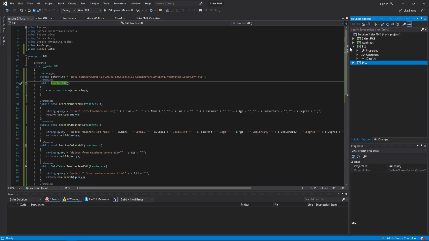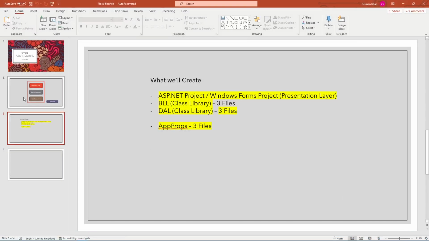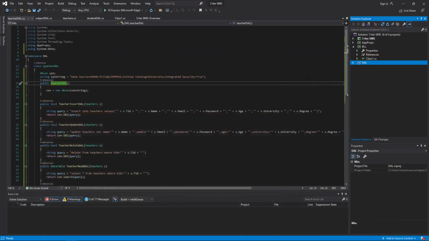What we need to do is move towards the BLL. Make sure to follow this sequence. You can either go with a bottom up approach or a top down approach, totally up to you. What I'm following is this approach: we first created app props for 3 files, then created a DL for all the 3 files, and now we will be creating the BLL for all 3 files.